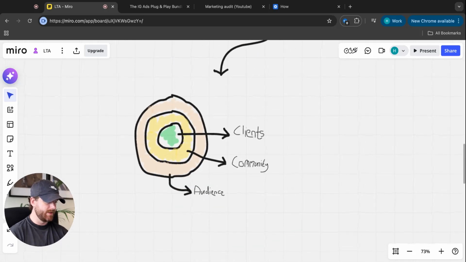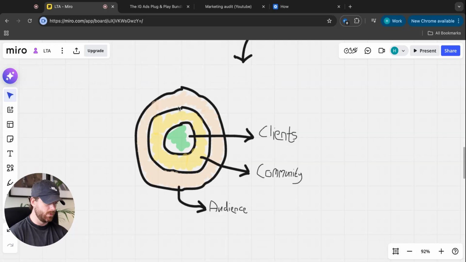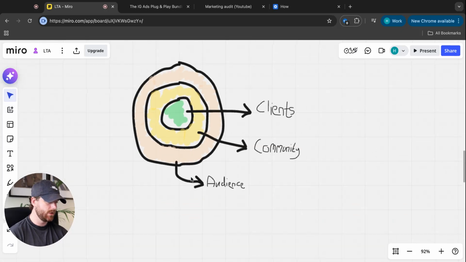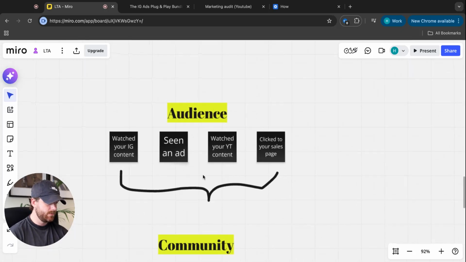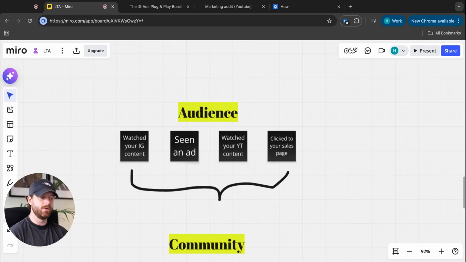So we can break it down like this. There's people in your audience. Then on your inner circle, there's people in your community. And then within that, you have your clients. And when we break it down, your audience isn't necessarily people who are leads at this point.